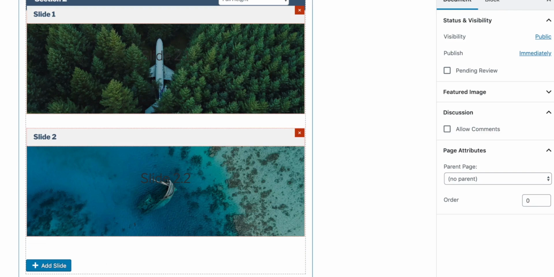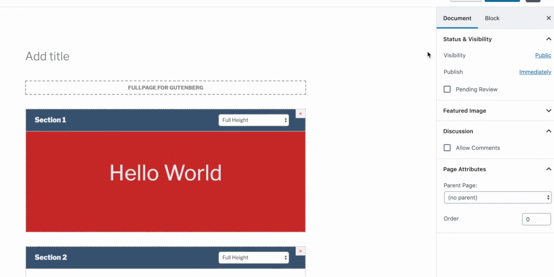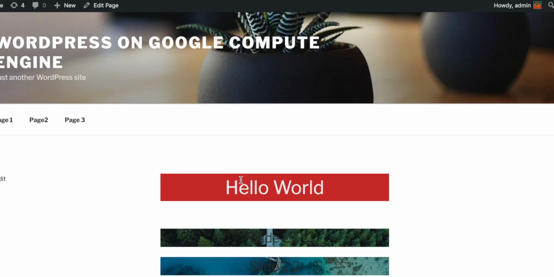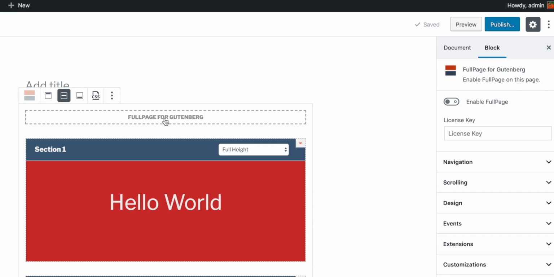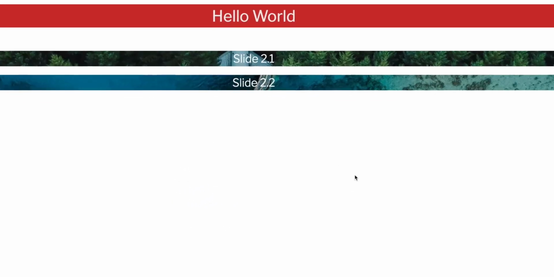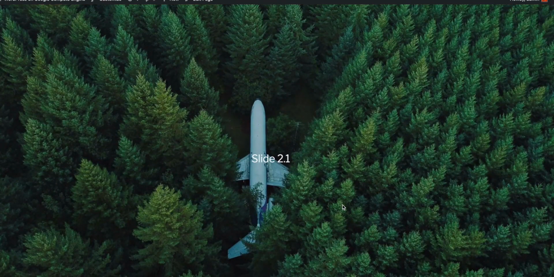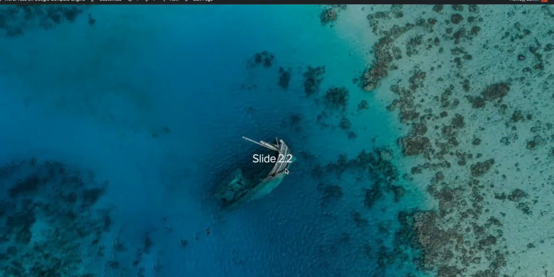What else? Let's add another section. Well, let's see how it looks so far. If we click here on preview, we're gonna see it looks very weird. Something weird happened. So what's going on here? We have to click here on fullPage for Gutenberg, and then we have to enable fullPage. Then when we click on the preview button, we are gonna see that now our plugin is working as expected. We have two sections, and the second one with two slides.